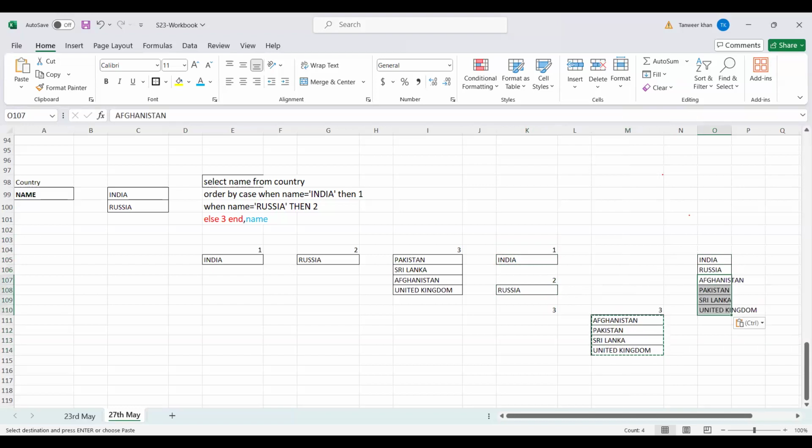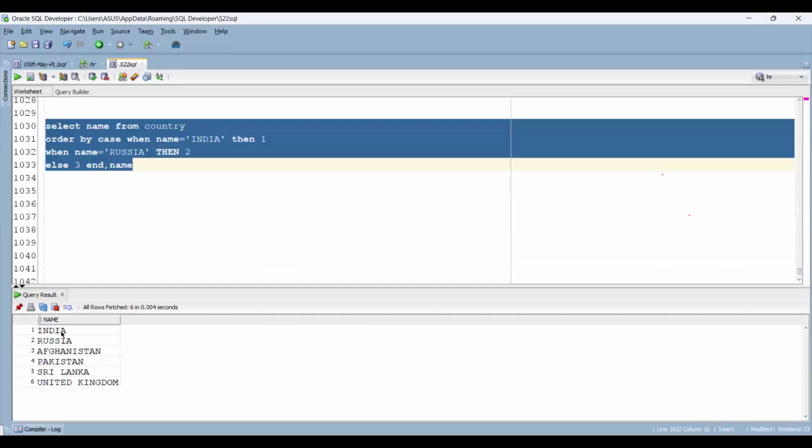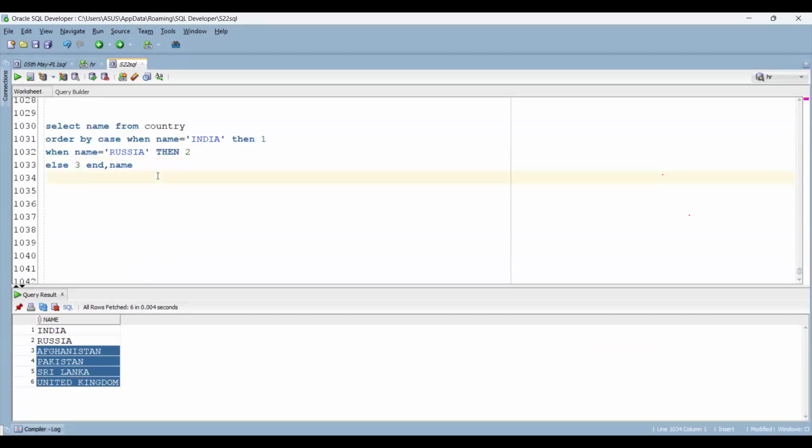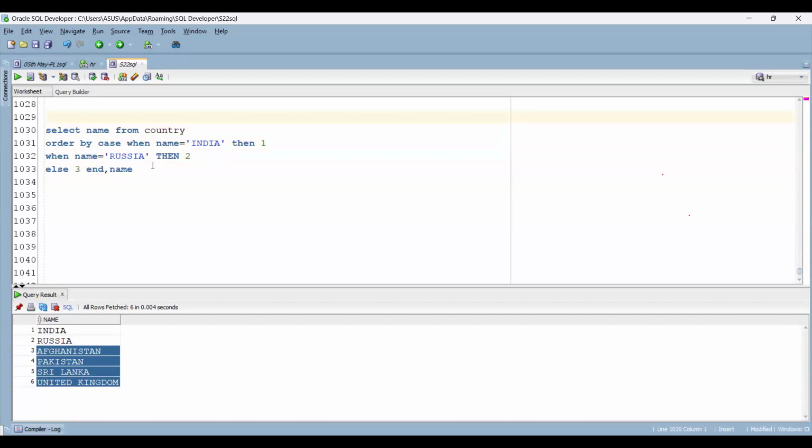Now when I execute this query, check the output. You have India at the top, then Russia, then the remaining countries in ascending order. Is this clear, everyone? Good. So here the main intention was to show you that yes, you can create three buckets as well. Now, same question, you have another solution as well.